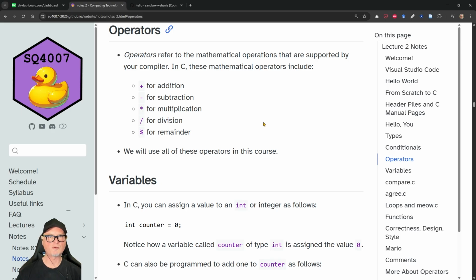But first we're going to look at operators. How do we do basic math with computers? Well, just like a calculator, we can use plus, minus, asterisk for multiplication, / for division, % sign for remainder, and there are others. But these are ones that we use relatively frequently.